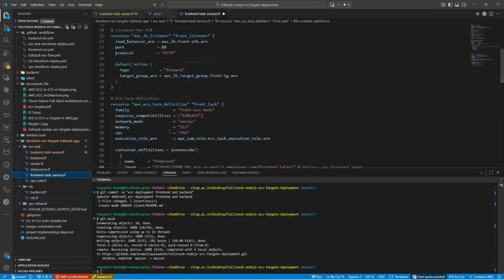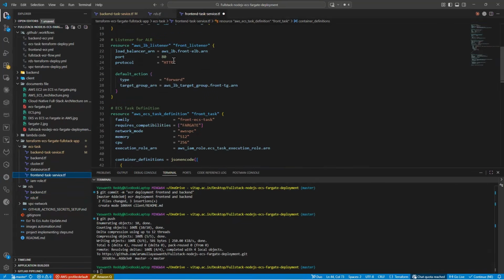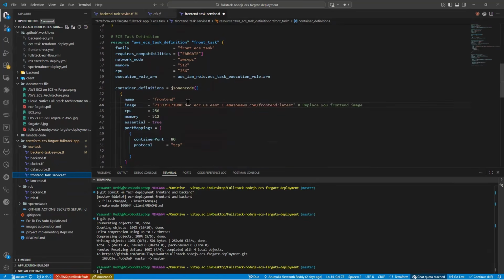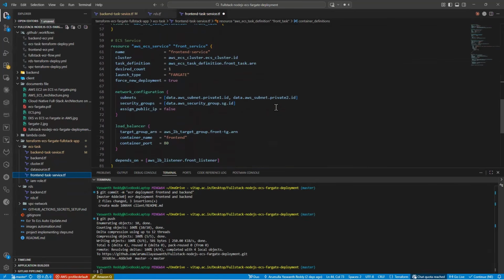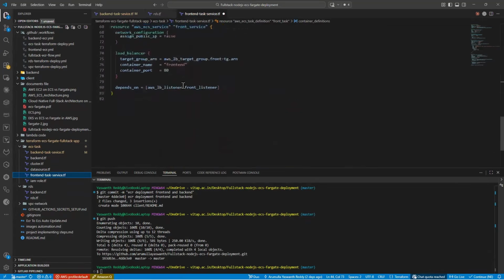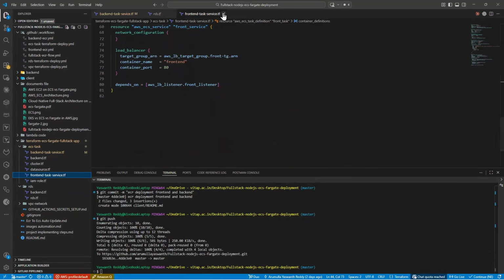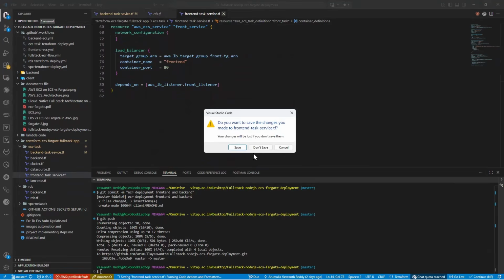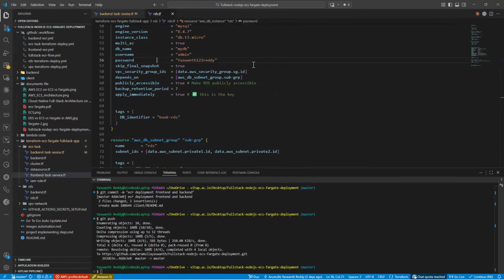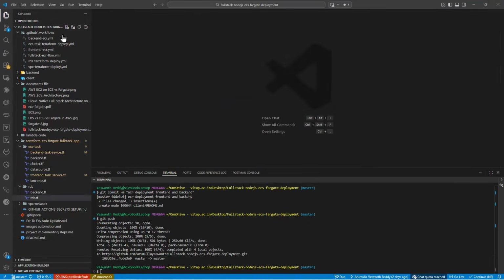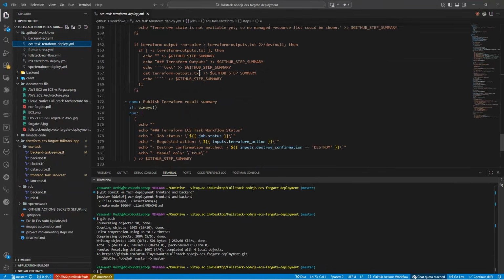Coming to the load balancer I'm creating: HTTP, Fargate, and the latest image, same thing. Just save it and exit. And coming to here, I will explain the script also. ECS task definition.